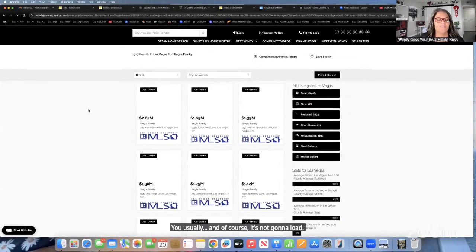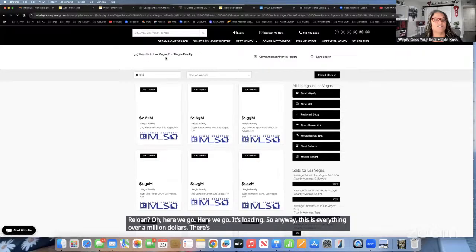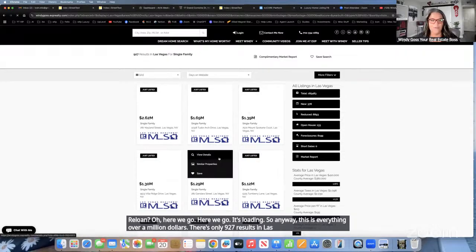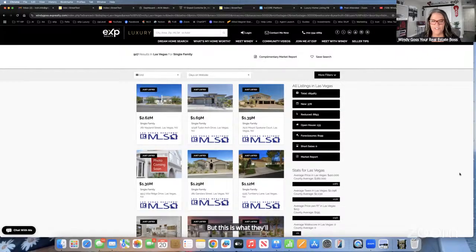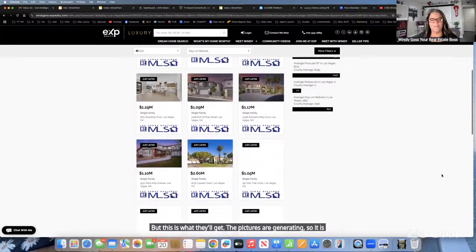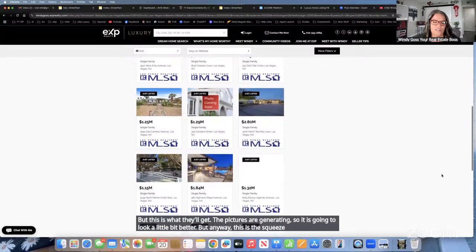Reload. Oh, here we go. It's loading. So anyway, this is everything over $1 million. There's only 927 results in Las Vegas, but this is what they'll get. The pictures are generating, so it is going to look a little bit better. But anyway, this is the squeeze page that's going to go out to them.